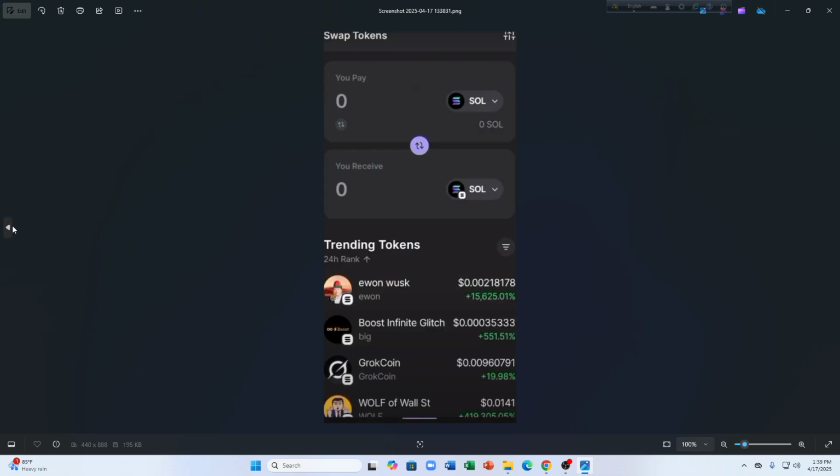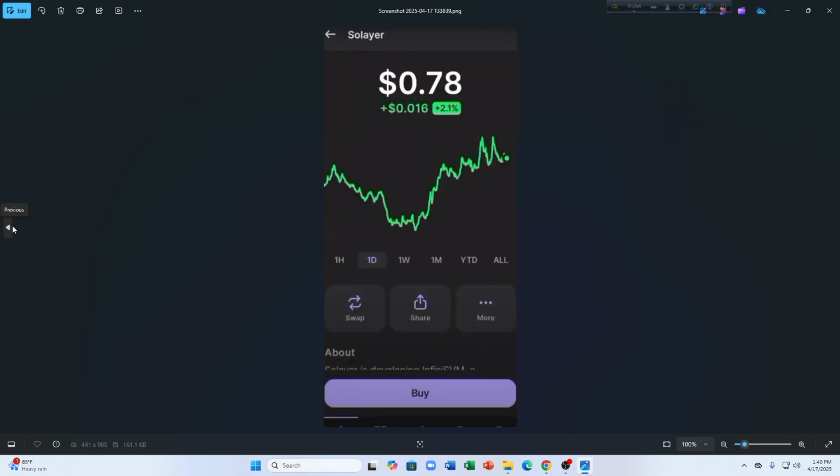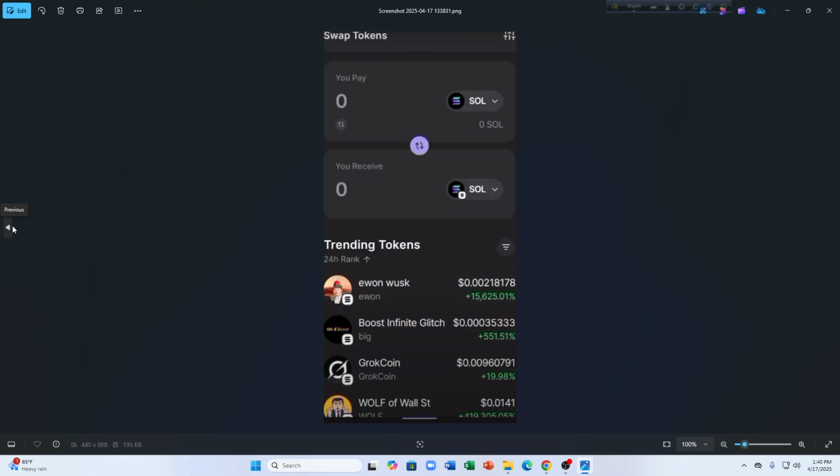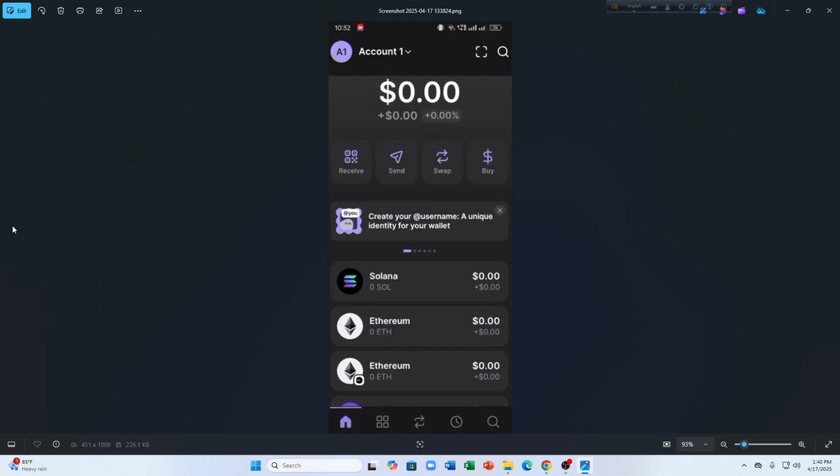If you're seeing this error, it usually means your wallet doesn't have enough Solana to cover the network transaction fees. This can happen when you are trying to send tokens, swap tokens, or interact with the apps on the Solana blockchain. Remember, SOL is required for every transaction on the Solana network, even if you are sending other tokens like USDC or NFTs. So let me show you how to fix it.